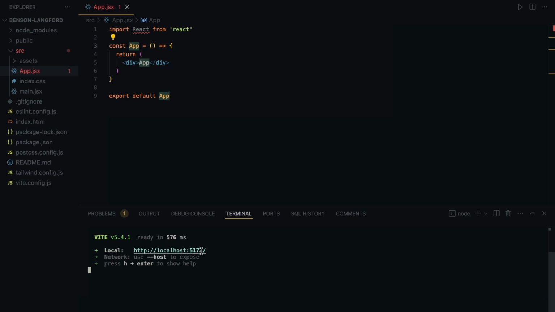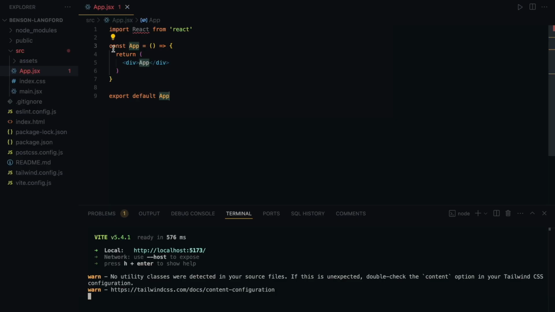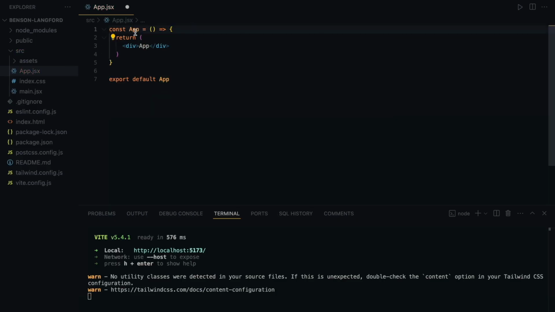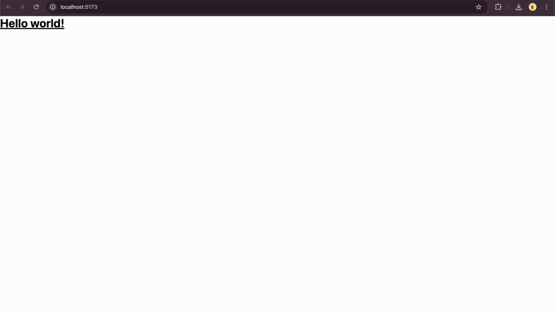I also want to test if Tailwind is configured properly. For this, I'll copy this code here and paste it in the App.jsx file. So the styles are being applied.